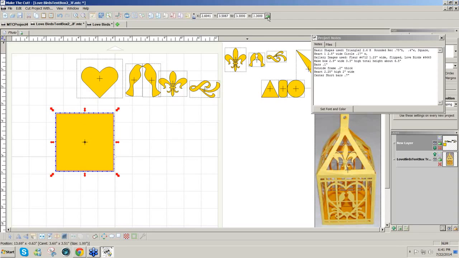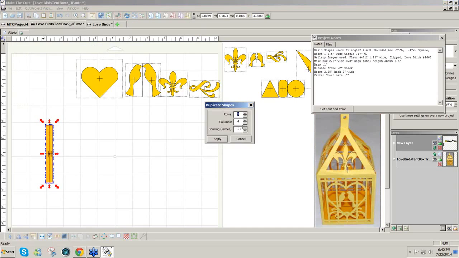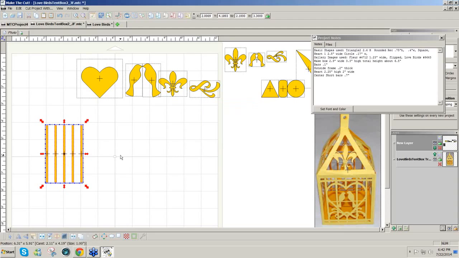If you turn off the lock, then you can resize each dimension. So this is the size that I wanted to make the inner little pieces here, and I believe I duplicated them at a width of about 0.4, not quite a half inch, and I needed five of these, so five columns, and apply. And the middle one is short. I wrote these down because I can't remember, and these are just kind of arbitrary. You can make yours however you want.